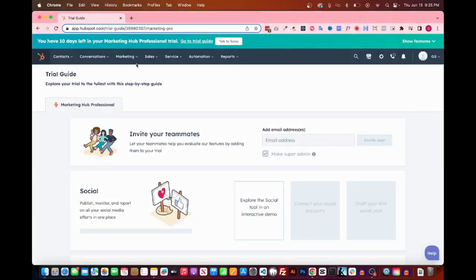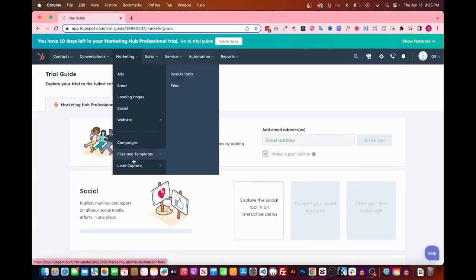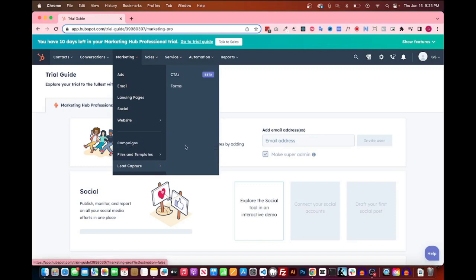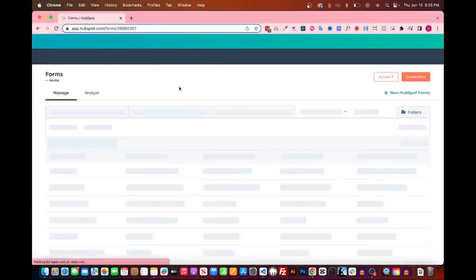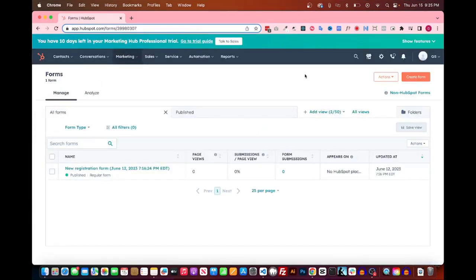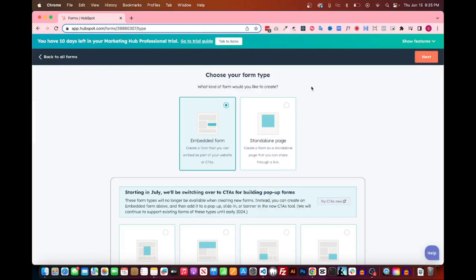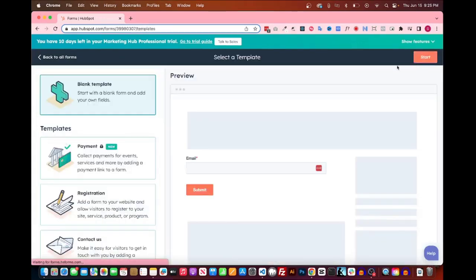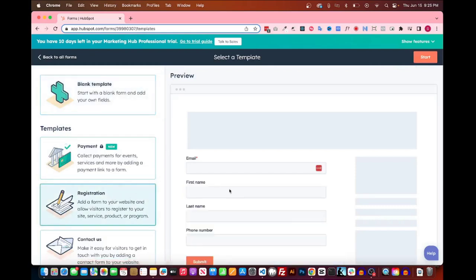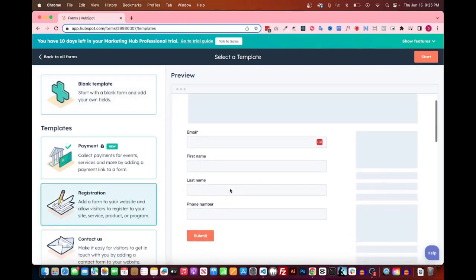Once I'm logged in, I need to head over to the Forms area by clicking on the Marketing tab, then hover over Lead Capture and finally click on Forms. I already created a form, but let's create a new one by clicking on the Create Form button. I then choose the Embedded Form checkbox and click on the Next button at the top right. After that, I click on the Registration Form template, which has email, first name, last name, and phone number fields. I then click on the Start button.